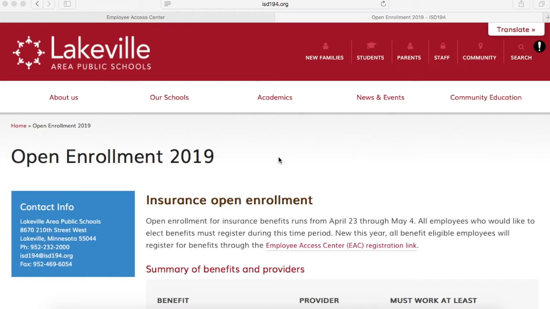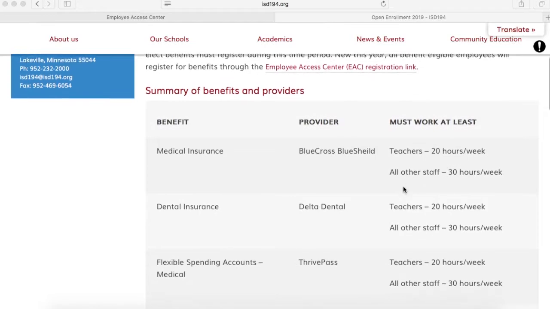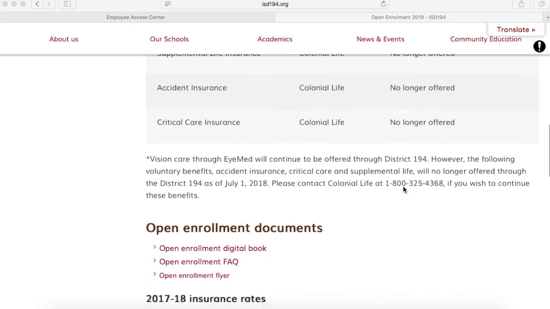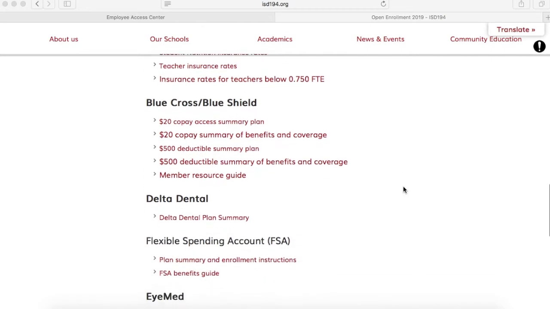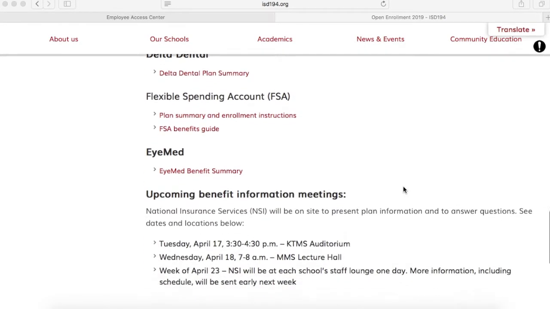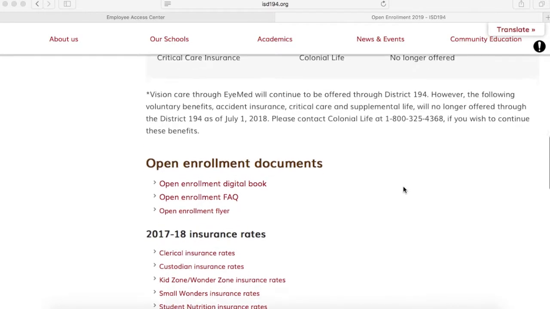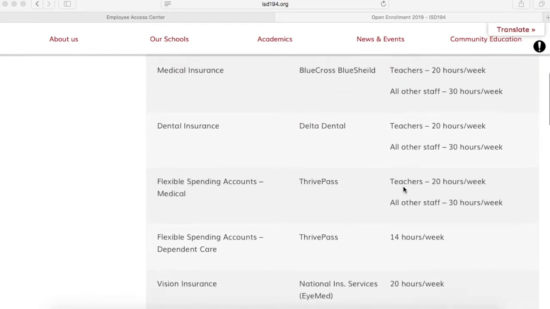First, for some informational purposes, I wanted to show you quickly that there is an open enrollment webpage out on our district website that goes over a bunch of different information, including how to tell which benefits you're eligible for, and then information about all of the different enrollment instructions, insurance rates, plan summaries, and additional information about upcoming meetings that we will be hosting. You can find this by going to isd194.org/open-enrollment-2019.